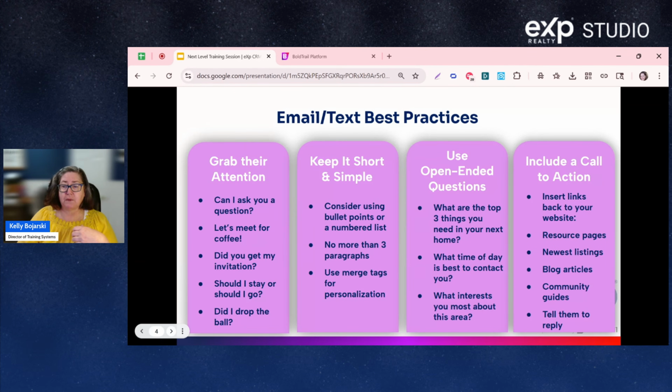Use those resource pages. Create a group of new listings and send them to them. Hey, if you are trying to build out that social proofing on your website, you should be blogging. Use those blogs to drive traffic back to get expert information from that local expert. That's you. So all of those things are great calls to action that include high value content.